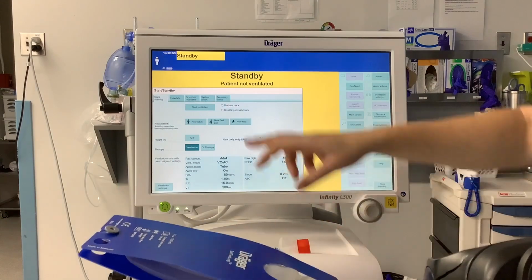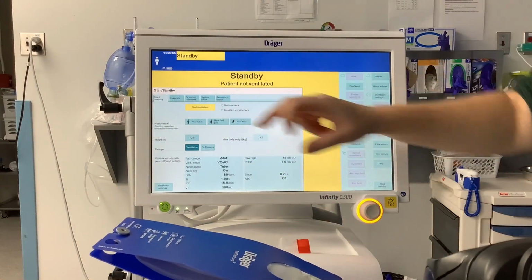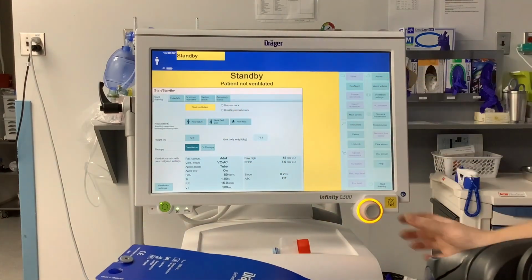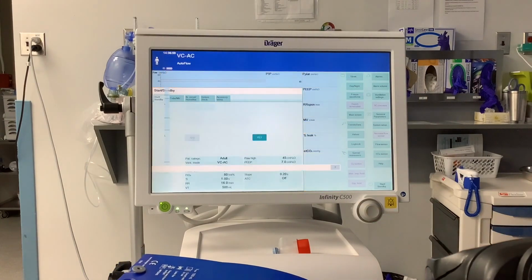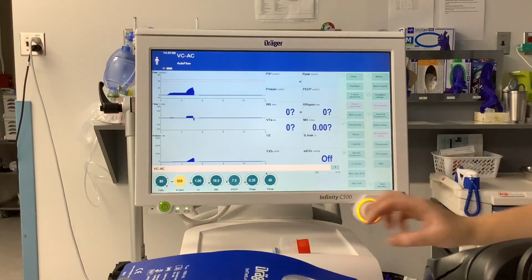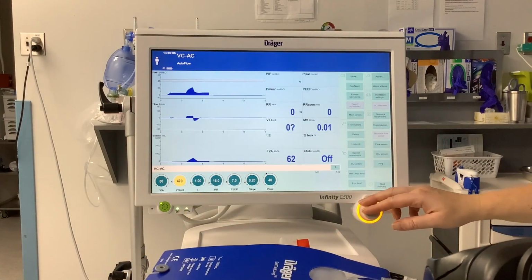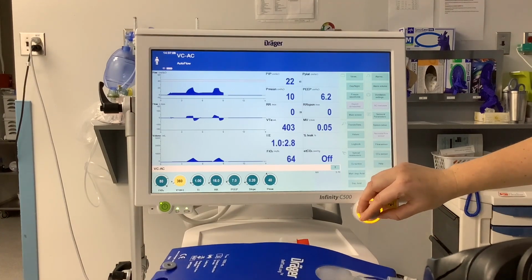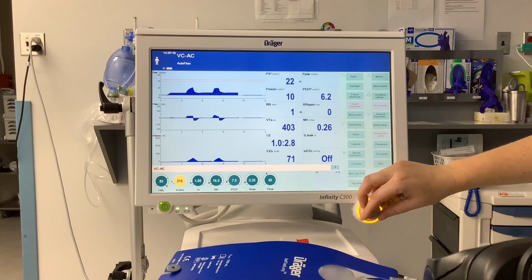Then we can start ventilation. So we'll press start. Again, it's yellow, so we have to accept it. And then our ventilator is going to start. Now, because I don't want to overinflate this test lung, I'm going to turn this down.